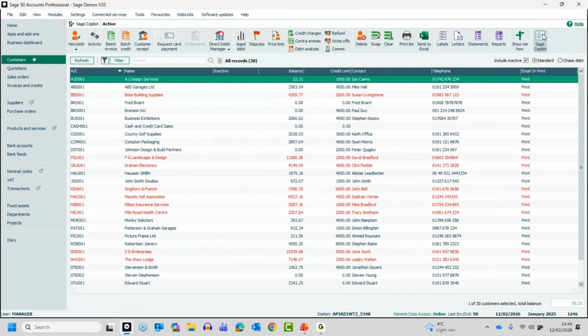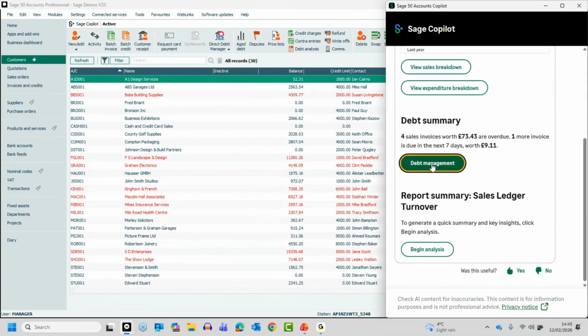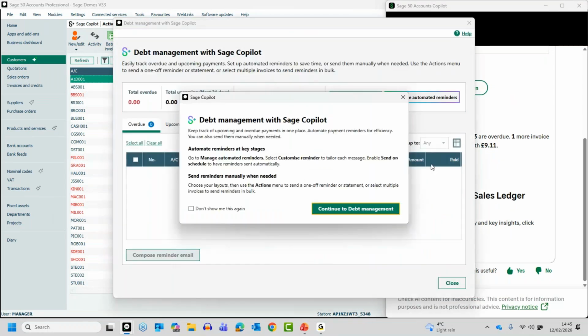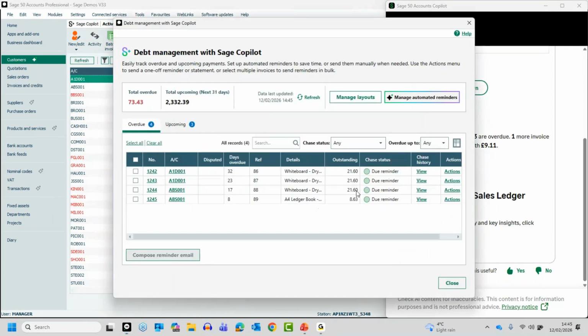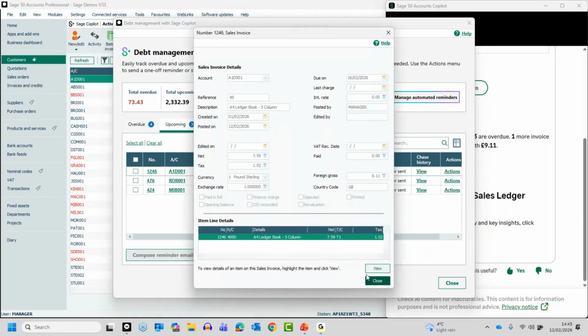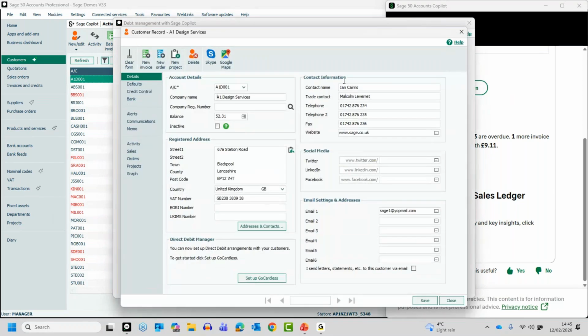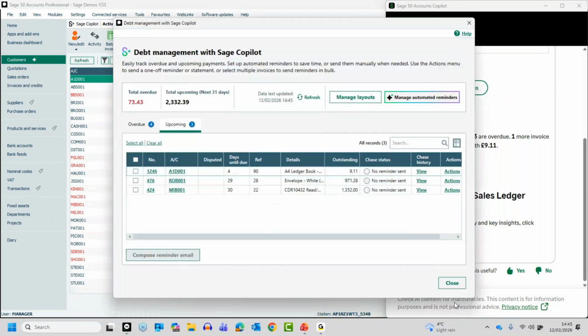Right, let's pop into Copilot, access the insights, into debt management. And as you'll see on the upcoming, we've now got invoice number 90 listed. So I can see all the detail of that. I can get to the transaction, I can click the link, I can view the information. I can get into the customer's account from here, just clicking the link, nice and easy.